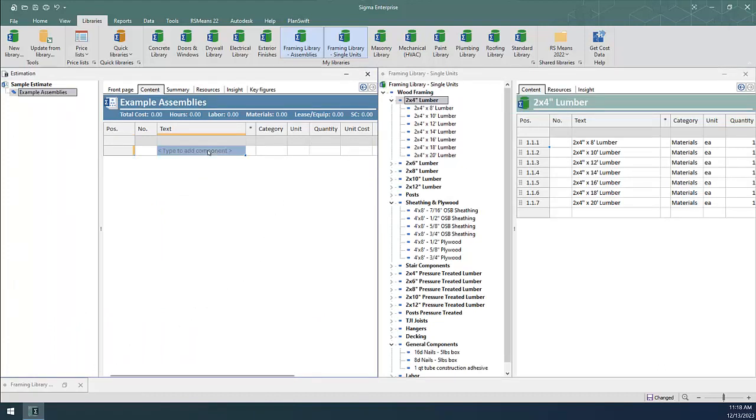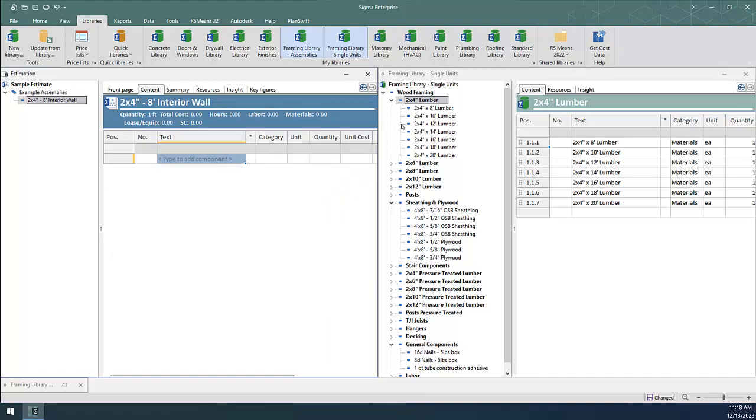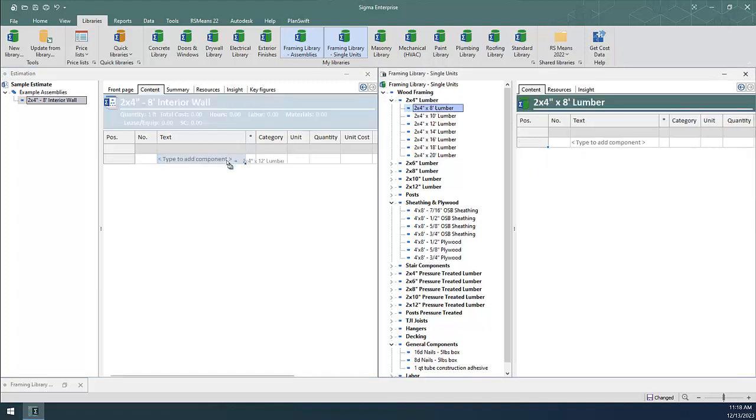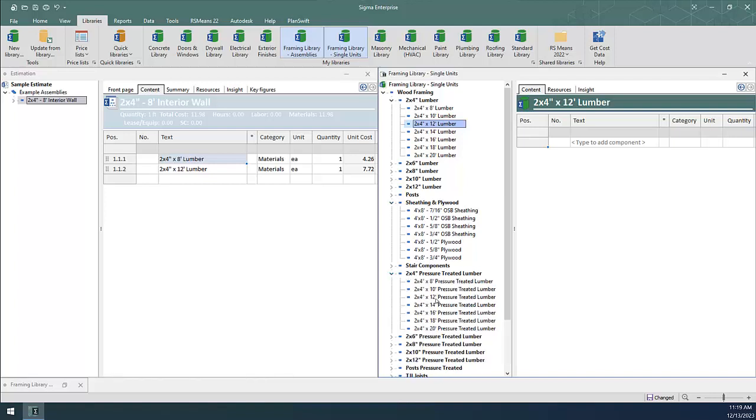To begin, I'll give my assembly a name and corresponding unit. Double-click on the name to go down a level in my work breakdown structure, where I'll add my assembly components. Next, I'll drag and drop items from my single unit library that contains framing components with prices. For this example, I'll add 8-foot 2x4s for studs, 12-foot 2x4s for top plate, and 12-foot pressure-treated 2x4s for the bottom plate, also known as the sill.